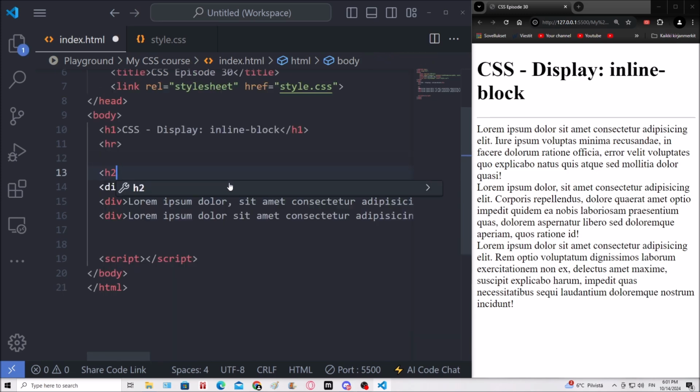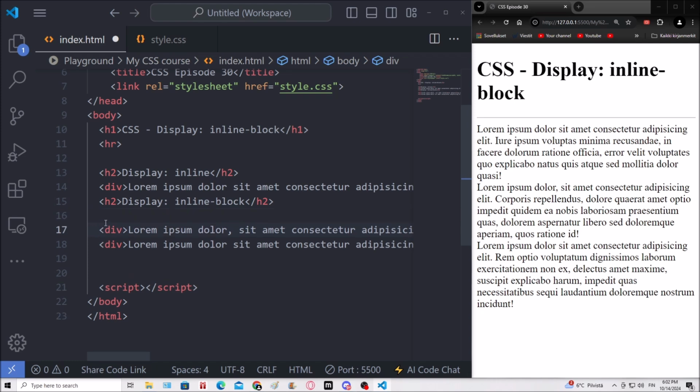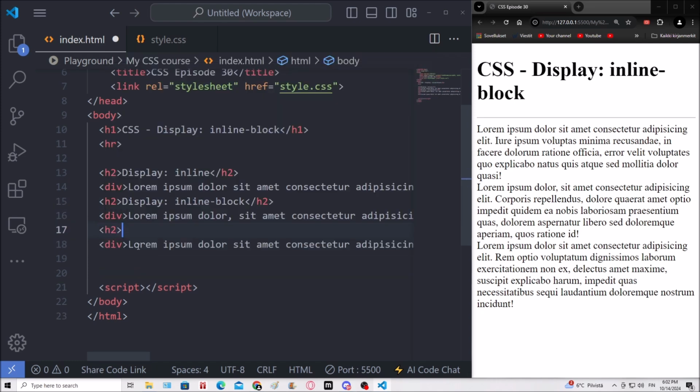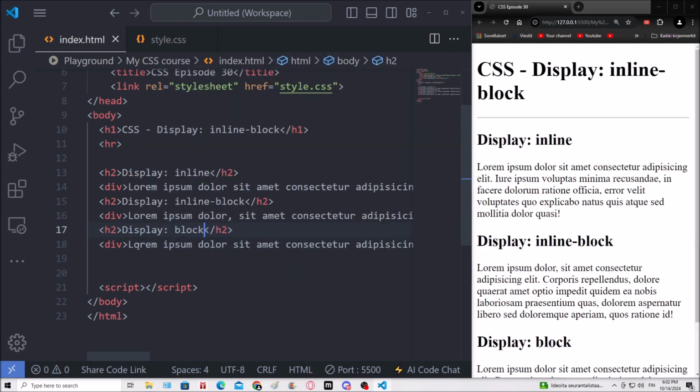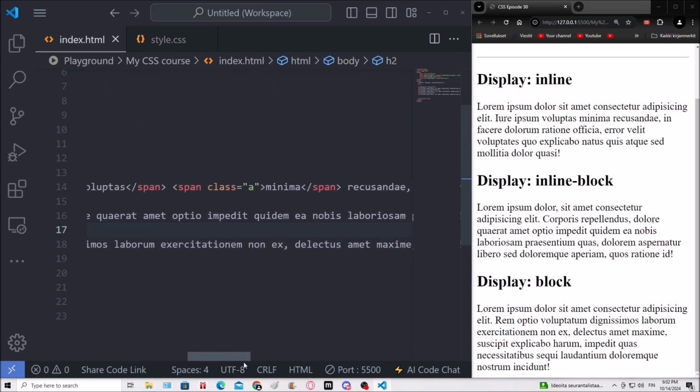There we go. Then I'm gonna add some headings also. So h2 display inline. Then after this one, I'm gonna add an h2 of display inline block. Alright, and after the last one, I'm gonna add a display block. So this will allow you to see the differences.